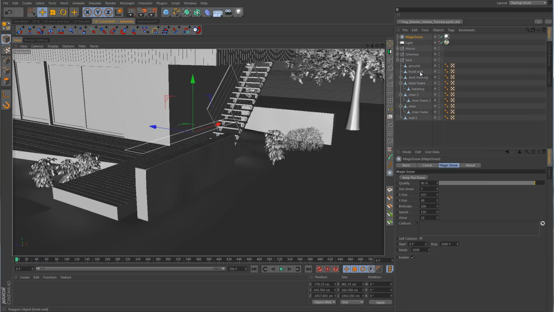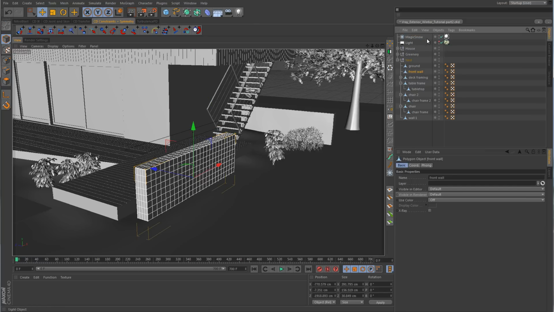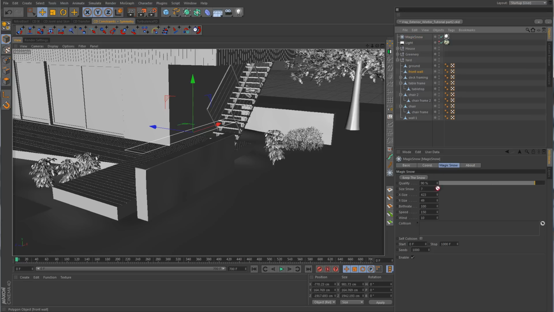And then we're going to take that front wall object, which is this object here, and drag it down here into the collision field. I'm going to take the quality up to 95, and then I'm going to hit play.